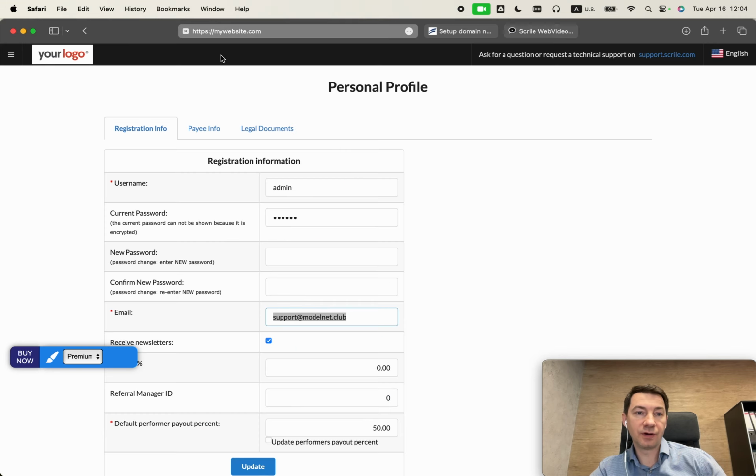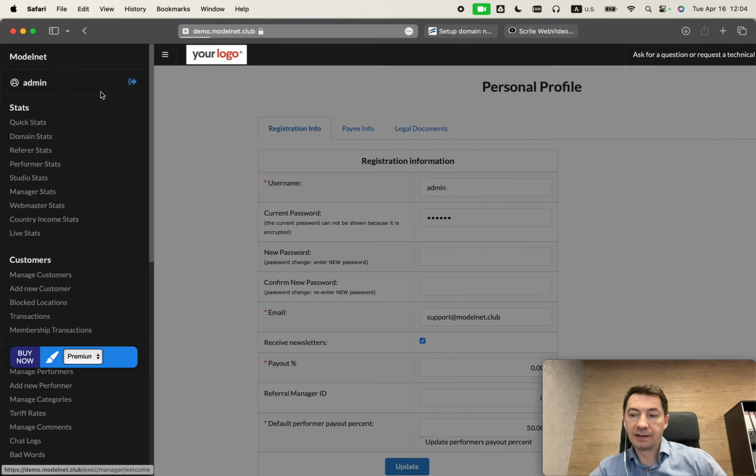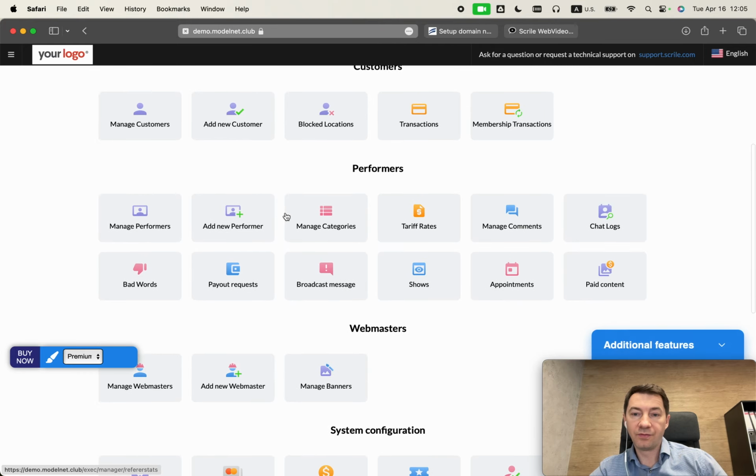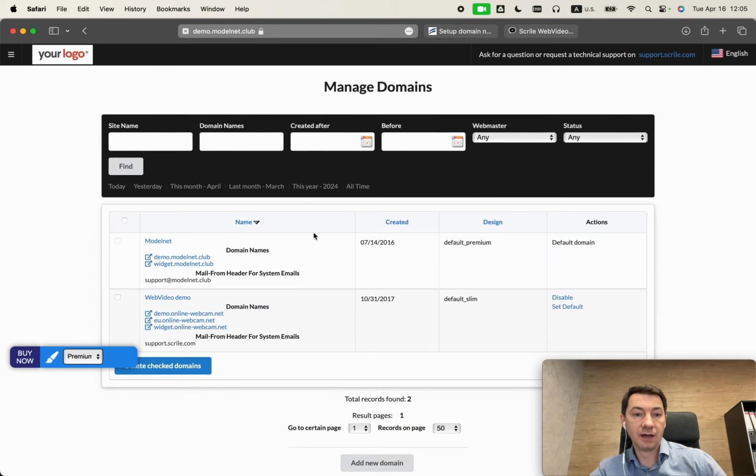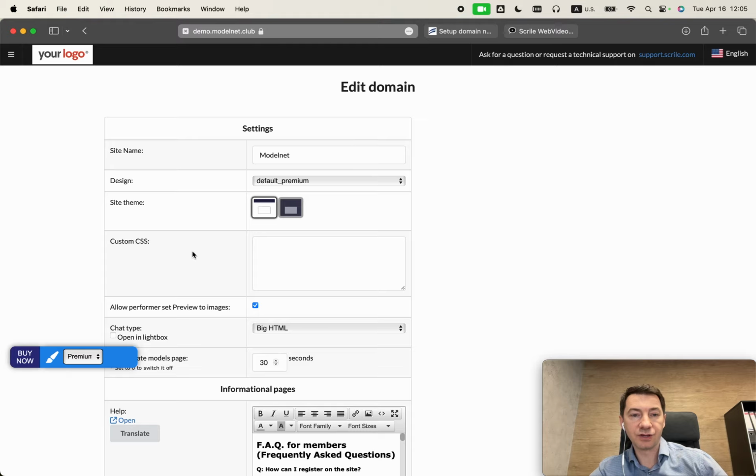Okay, so once you have your domain name set up, let's move here to the system configuration. There's also a section related to domain name. And here you will have only one bar with your domain name information.